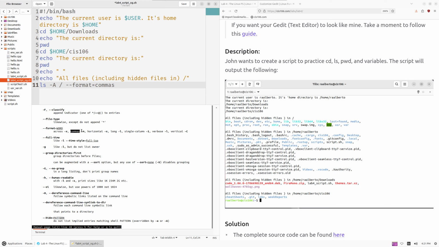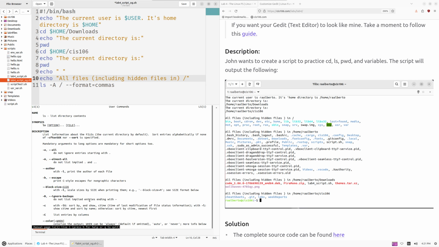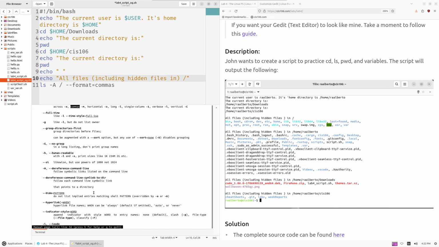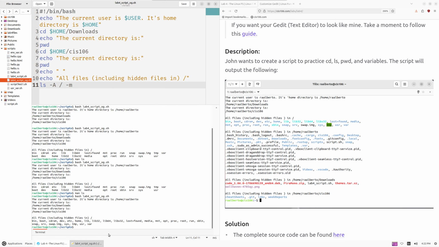I want you to also pay attention to this option over here where it says -m, right? Because ultimately that's what we are going to use. Didn't work. Now notice that also we had this -m over here. So look what happens when I do -m. We get the commas that we're looking for, right?